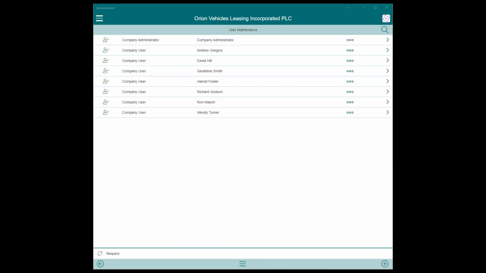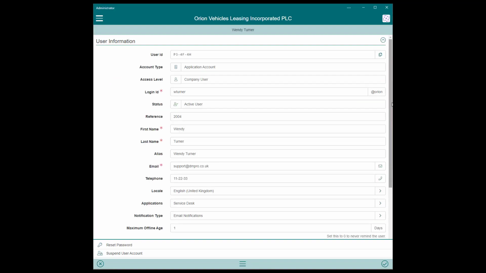Now we will take a look at Wendy. There are several differences to Richard's account. The applications setting only contains the Service Desk application. Wendy will not have access to any other Duet application when she signs in. The maximum offline age setting contains a value of 1.